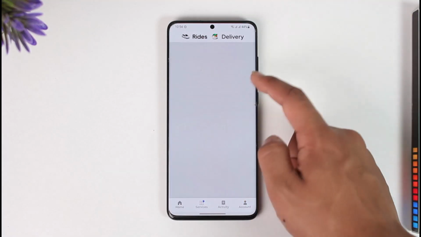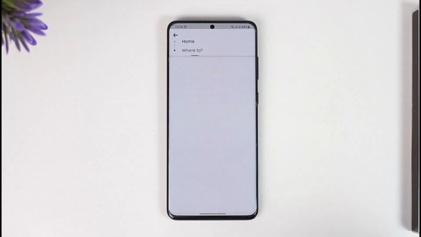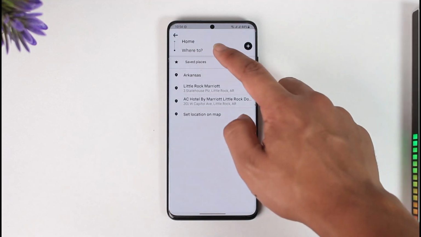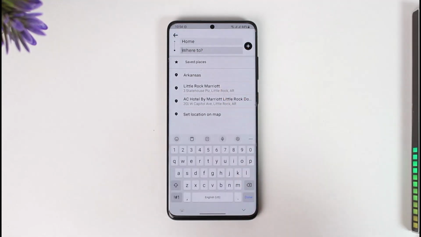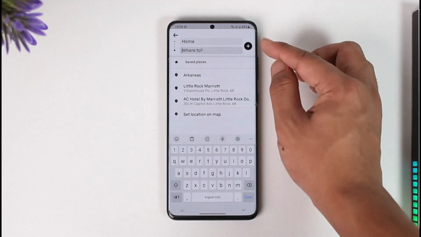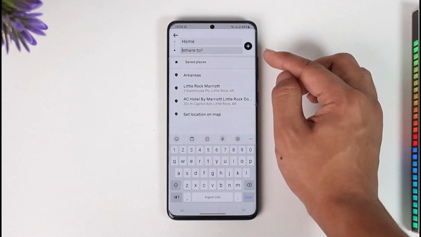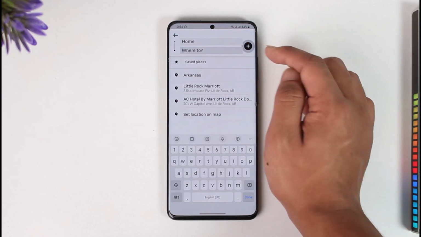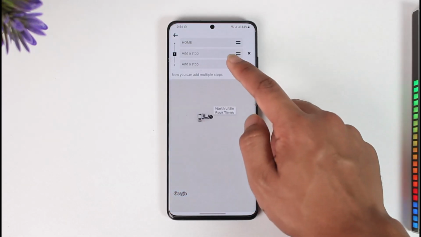So first of all, make sure to enter your pickup point from where you would like to get picked up, right? And after that you can select where to, and then you can add your location. But before that, if you want to add a stop in between the ride, you can tap the plus icon on the right hand side, which basically indicates that you can add a stop. So just tap this icon here, and now you can see add a stop.